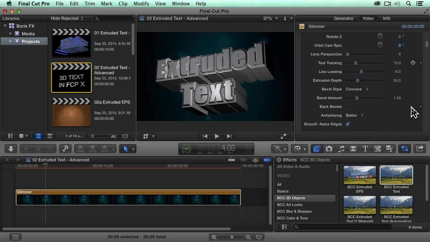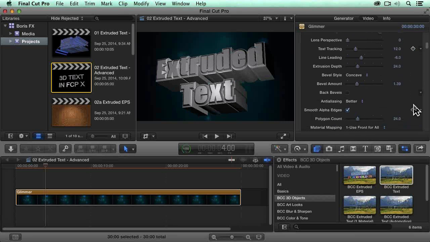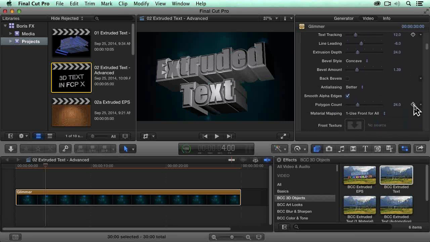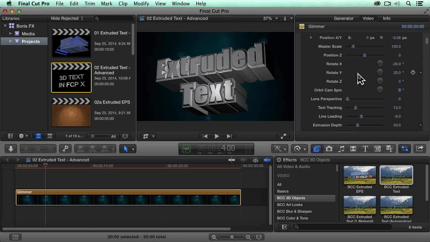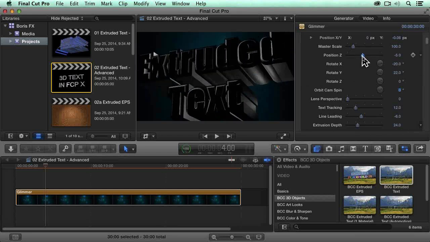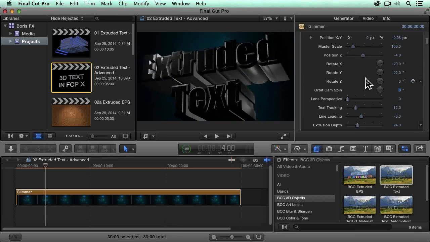And go farther down. Here's another cool thing. If we go to, watch this. This is so cool. Don't tell the people at Boris about this. If I grab position Z, that means this is the depth position, all of our light is placed in space. If I grab this and pull it forward, notice how the text is now in front of the light.